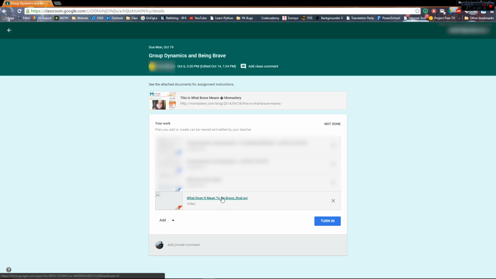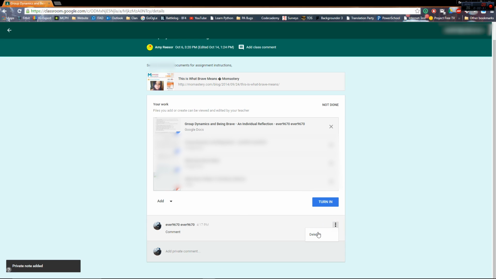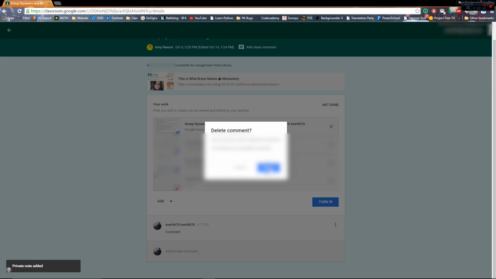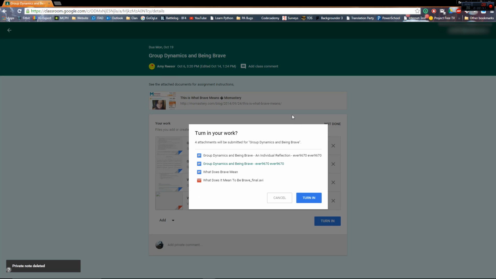So once you've added all of the files that you want to add to your assignment, you can add a comment and just click post, and then it'll add it to your assignment. Your teacher can see it. And then once you're done, just click turn in. It'll ask you if you want to submit all of your attachments, and you can just click turn in again.